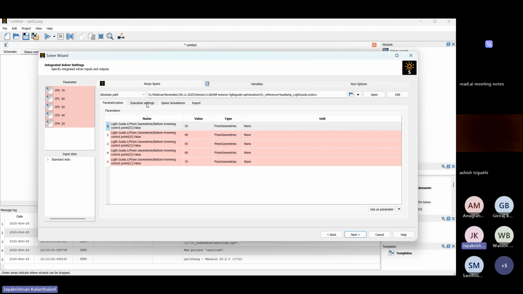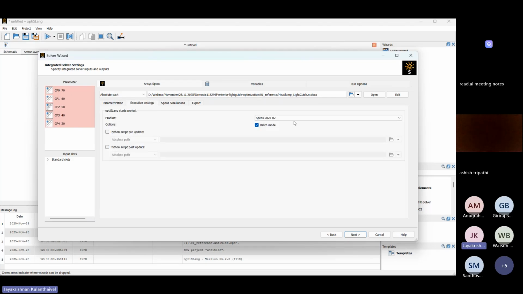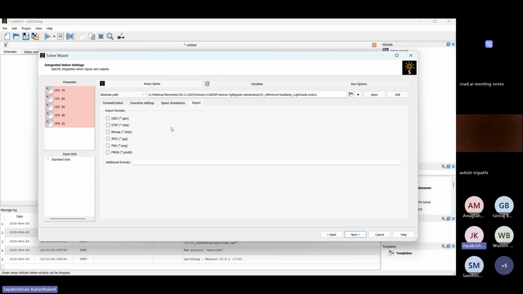Next, you can go to the execution tab, and you can see which product it's going to work with, which is nothing but Speos, the latest version, and then Speos simulations. What is actually to be exported is the light guide within the Speos simulations. In the export, you can also check which format it has to be exported in. Generally it will be the Speos format, like the SC docs format, and you can also use another format as well. Along with the SC docs, it will also create a different format. But now we are going to use the default settings for everything.